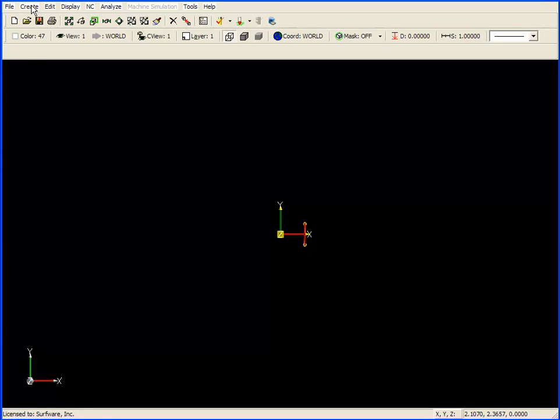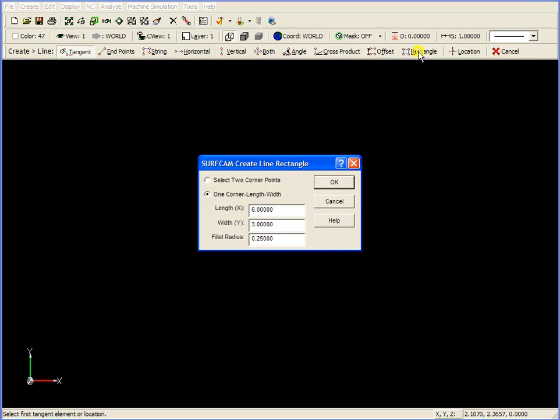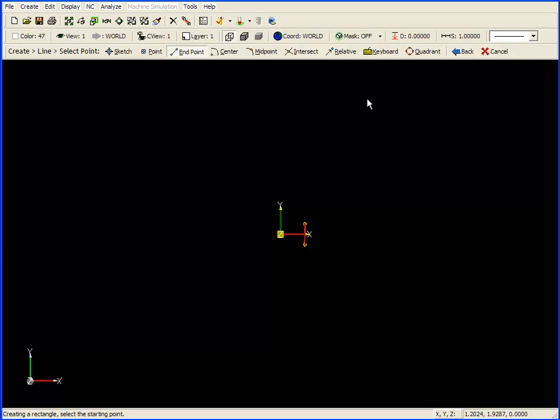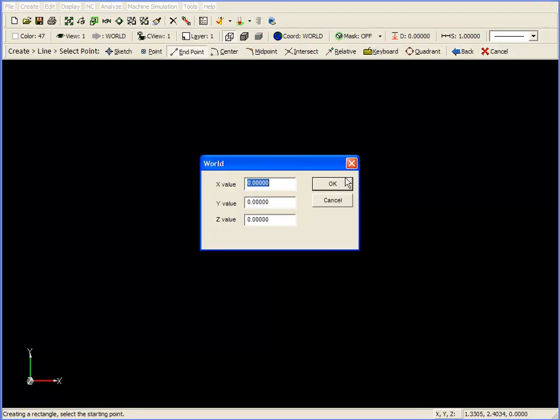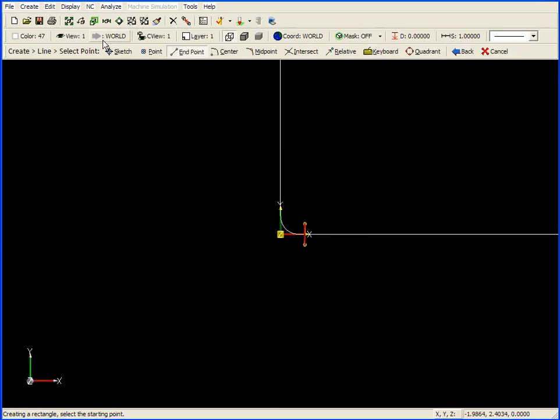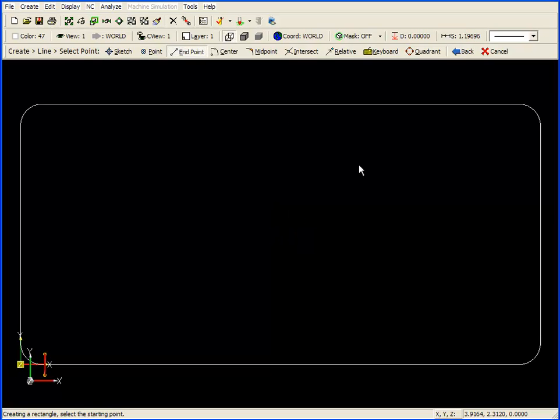To do so, we go up to Create, down to Line, and over to Rectangle. I'm going to draw a 6 by 3 rectangle with a 1/4 inch radius in the corner. I'll click OK, and then I'll tell it that the corner is at a keyboard position of 0, 0, 0. We'll then fit this. Now this is on layer number 1.